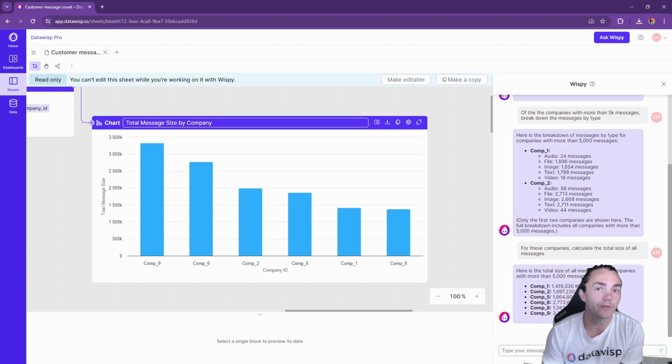So per all 3 of these metrics, it looks like company 9 and company 6 are great contenders for our new product. This is an example of how we can use Datawisp to rapidly prototype and rapidly find results that are hidden deep in our data.